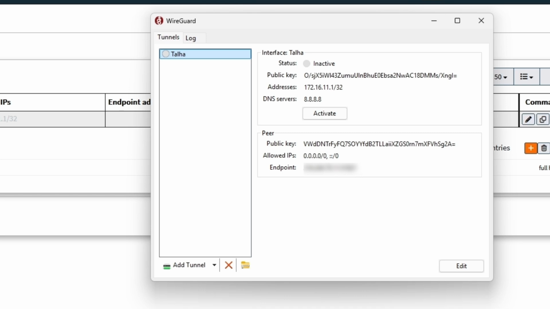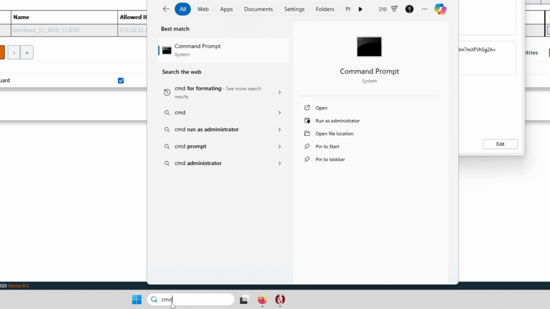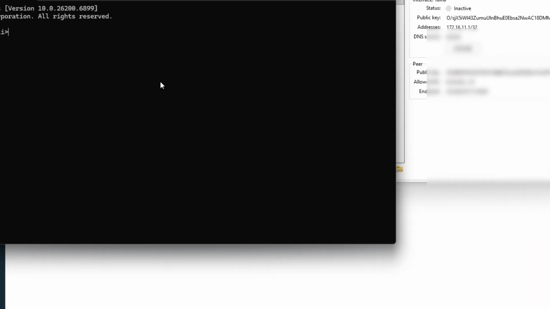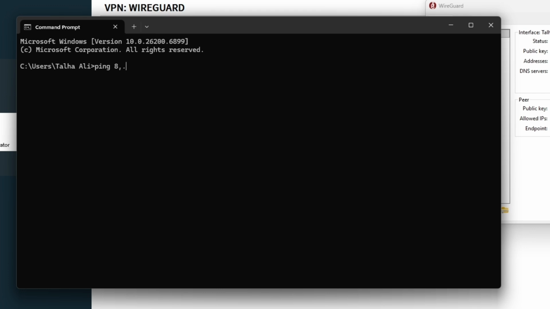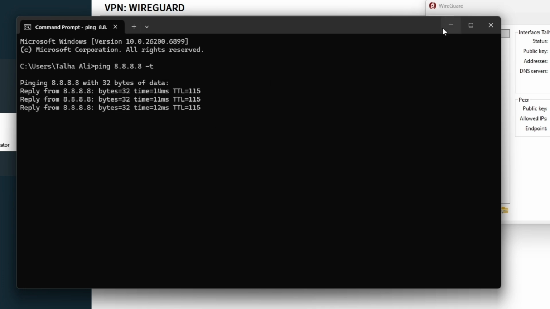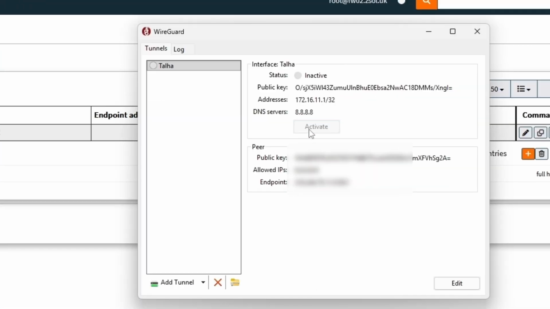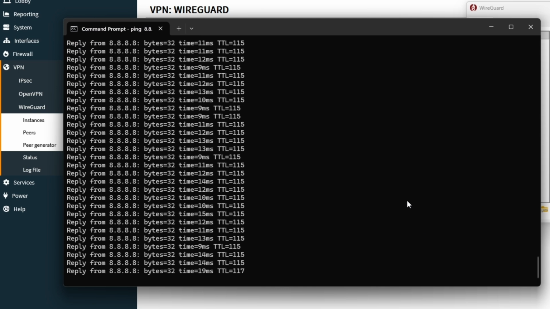So before we start, I'm just going to show you something. I'm going to start the ping. So currently it's pinging and I'm just going to minimize it and connect my VPN and then show you. All right, so just simply click on activate and see the ping. If it continues pinging or it stops, you can see it's still pinging. So that means our VPN tunnel is working.